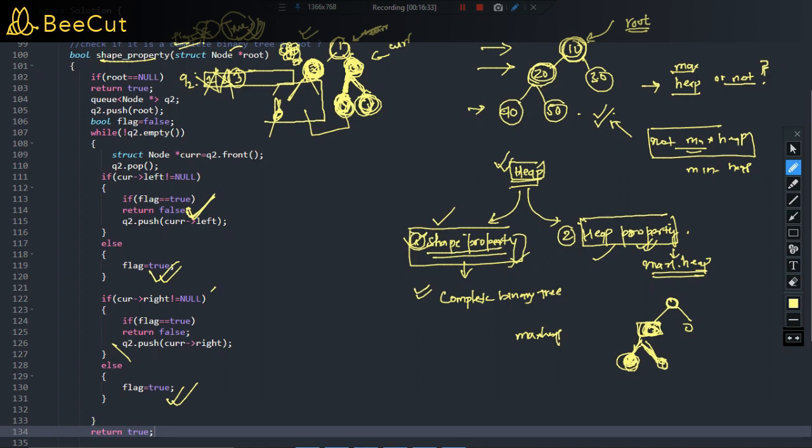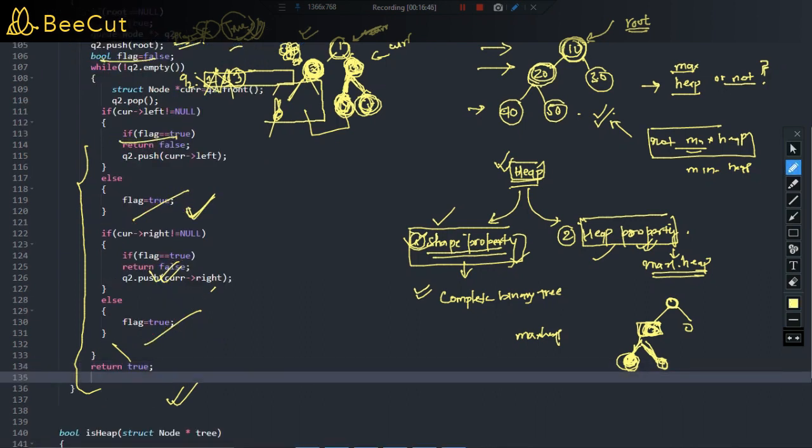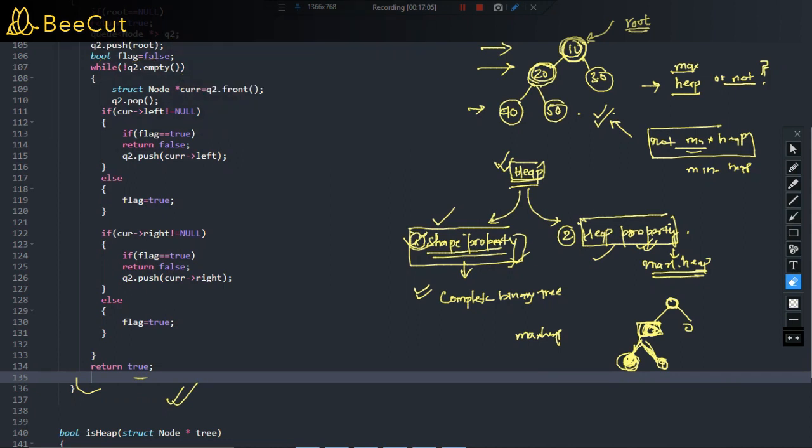Now if neither of these is executed at any time, and the program completes execution throughout, it means everything is working fine so far. So finally you are safe to return true. We can directly return true, because never while iterating this loop did I encounter this condition. The false was never returned, which means everything worked fine. So finally at the end you have to return true. That is why I returned true. So this was all about the shape property.